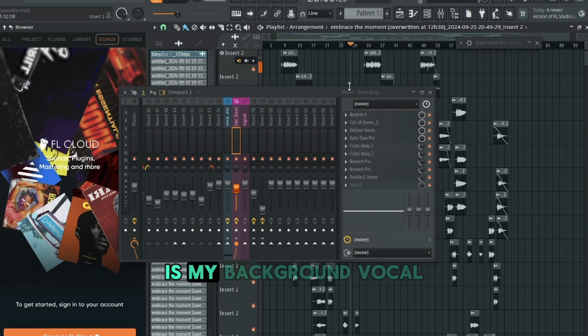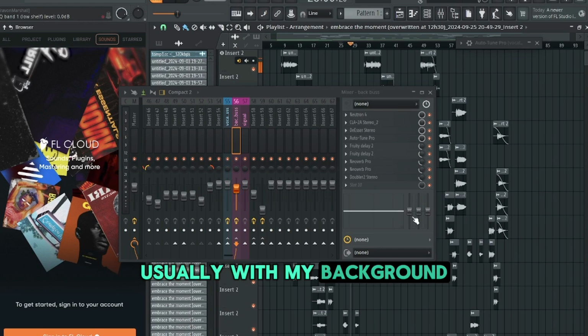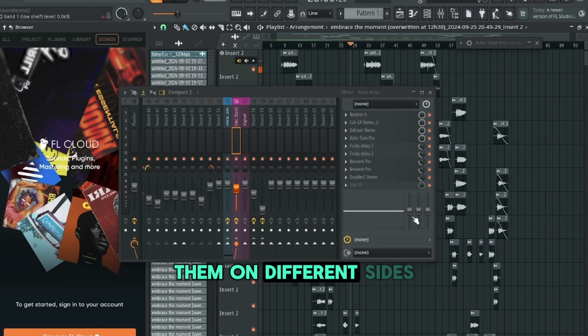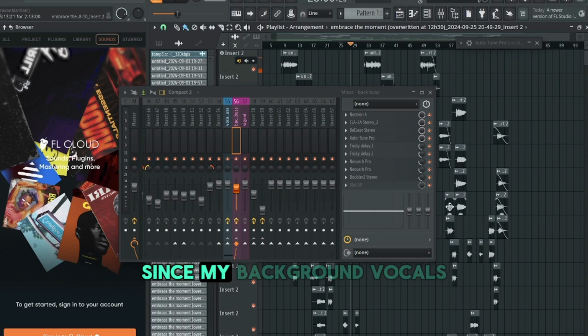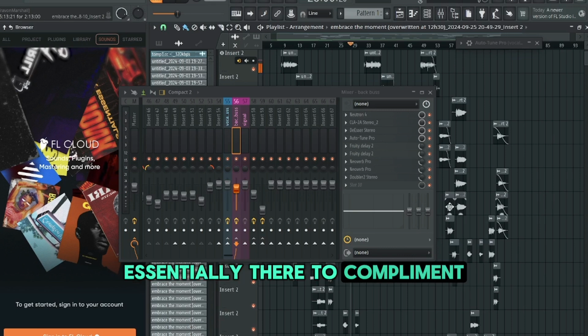So right here, this is my background vocal bus where I mix all of my background vocals, and as you can see, I only have stereo plugins on here. There are no mono plugins, and the reason I did that is because with my background vocals, I usually like to pan them on different sides of the stereo image, and when you have any mono plugins on the bus, the DAW will not allow you to pan, and it's pretty much forcing your bus to be in mono, which is what I wanted to avoid since my background vocals are essentially there to complement my leads.